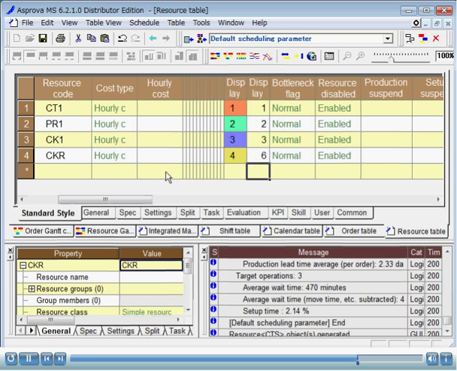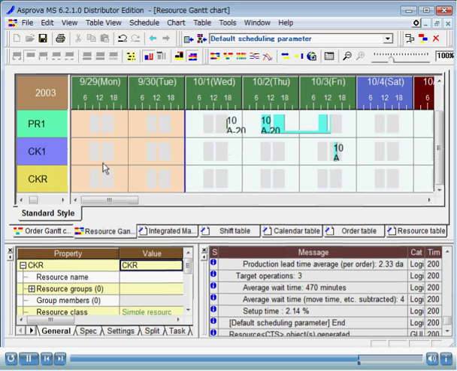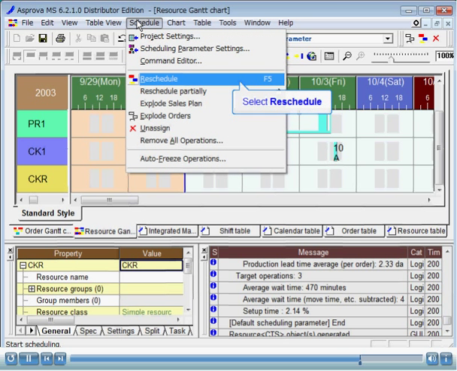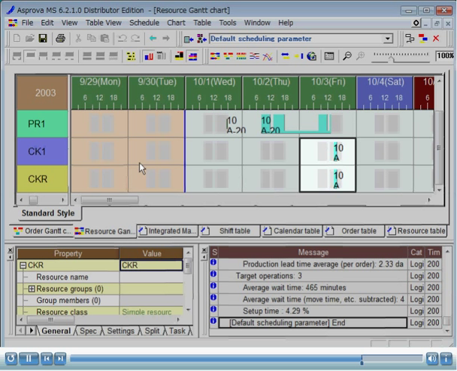Return to the resource Gantt chart. Select Schedule, Reschedule from the menu. You can see that the resource CKR has the bar assigned for the same time as the resource CK1. For a single operation, a project has been proposed to use 2 resources, namely CK1 main resource and CKR sub-resource.